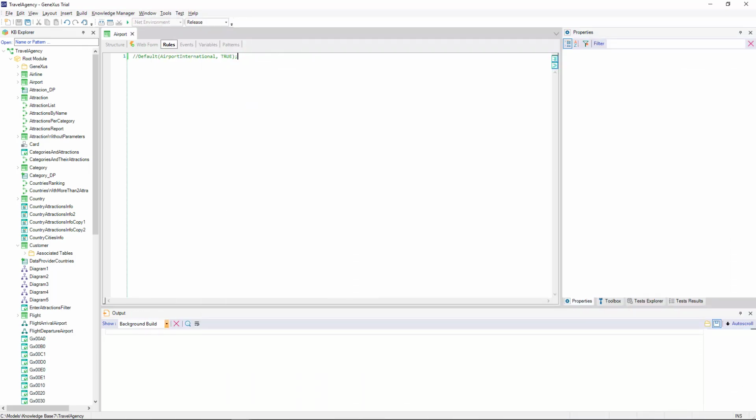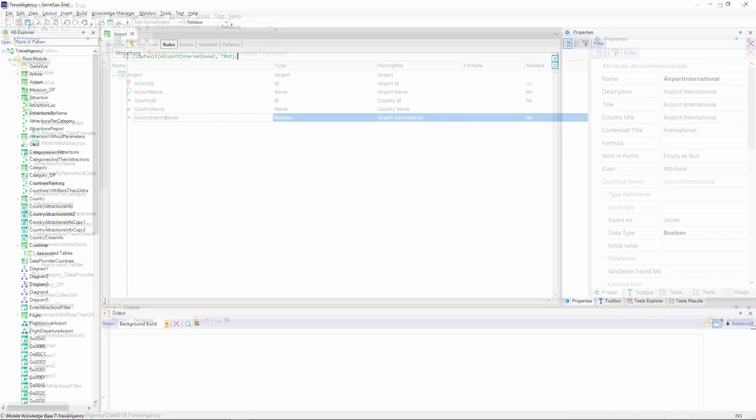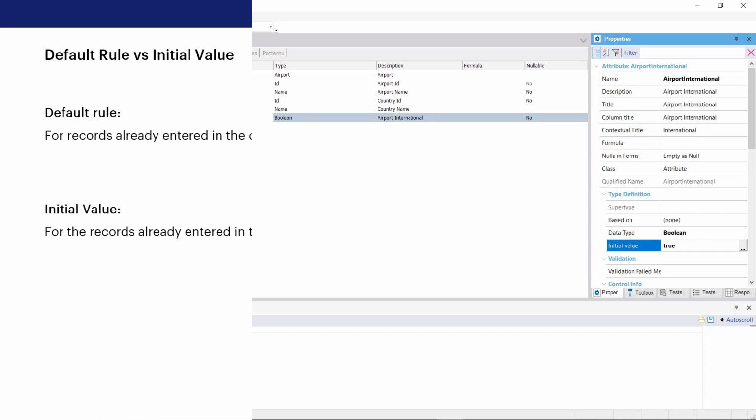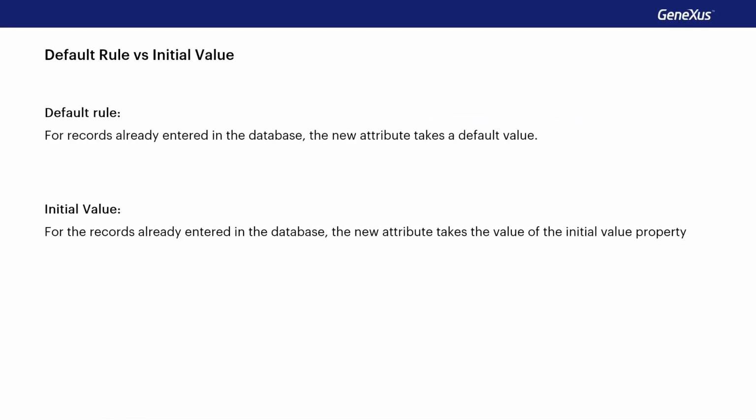If instead of using the default rule, we set the initial value property of the attribute to true, it'll not only apply to new records, but all existing ones will take that value. This is one of the differences between using the default rule and using the initial value property. Another difference is that the default rule is specific to the transaction and not the attribute. As for the initial value property, it belongs to the attribute, and it'll apply anywhere it's used, including transactions, procedures, business components, and so on.